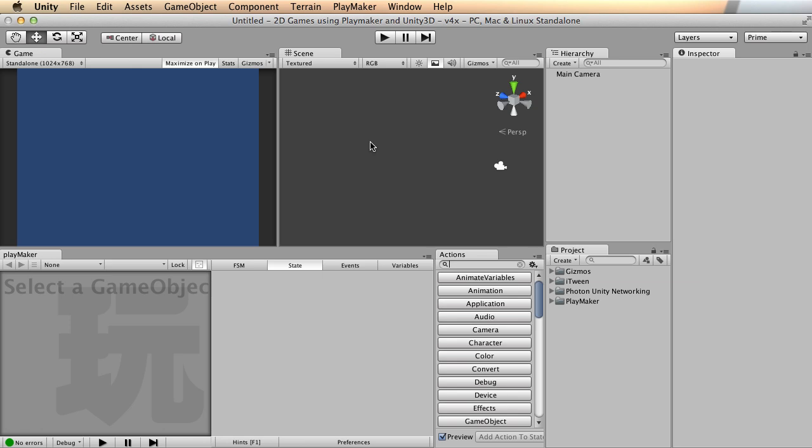2D sprites and sprite sheets using Playmaker in Unity 3D. Let's go ahead and set ourselves up to start talking about what sprites are, how to apply them, what sort of objects you'd use, and all that good stuff.